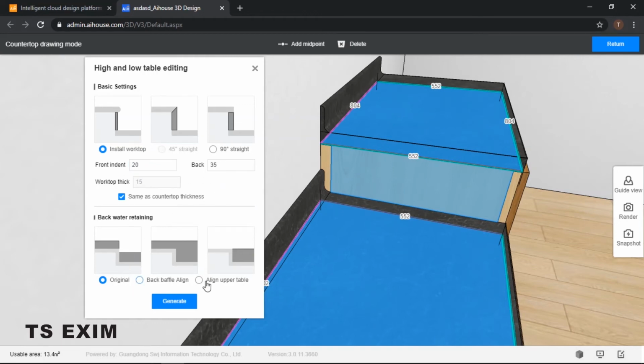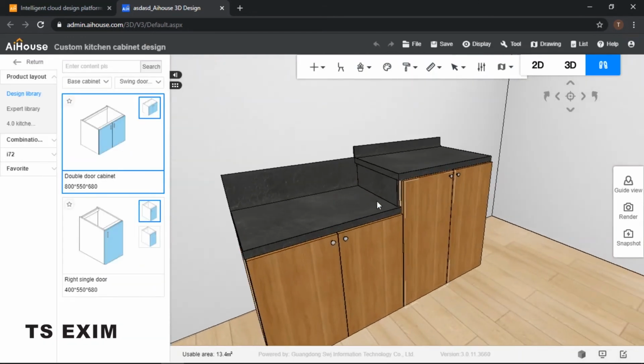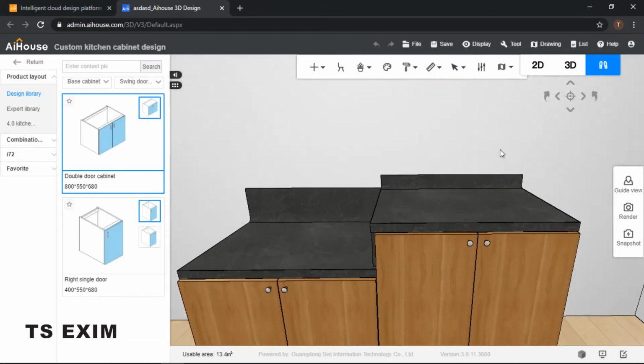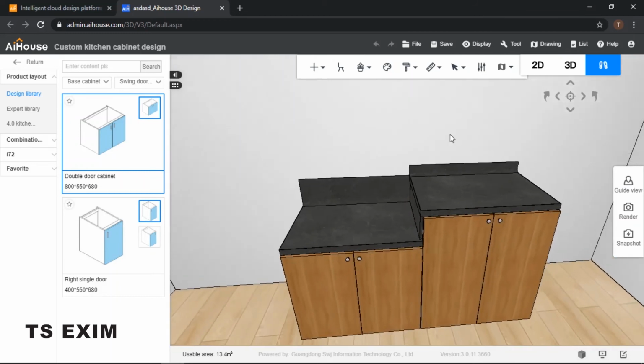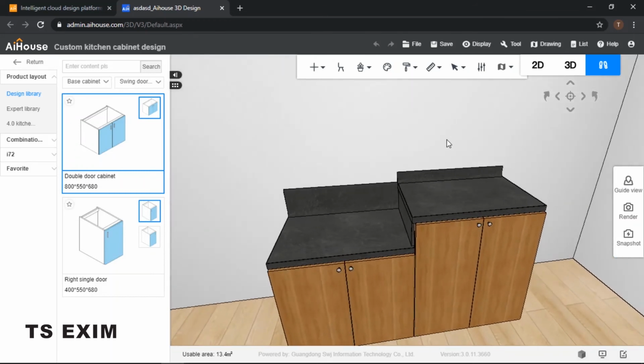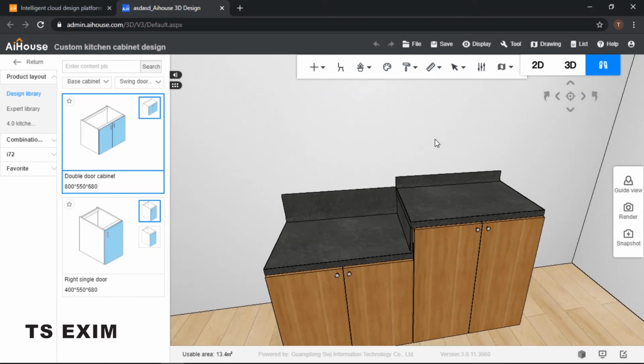Over here at the bottom, there are 3 types of patterns. I choose one of these patterns and I generate. So I've already created my high and low countertop. If I would like to change to another pattern, all I can do is press Ctrl Z to undo. Remember, Ctrl Z to undo.